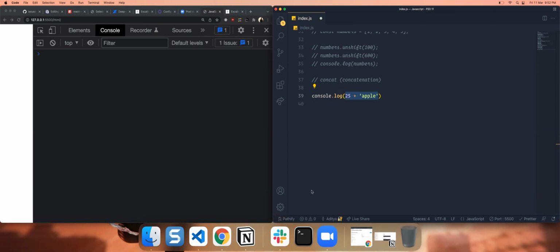So Rajinder is right. It will result in 25 apple. So when I save now, I get 25 apple. Basically, this happens because we have strings. What the plus operator does is it concatenates both of these. And concatenation is nothing but what you see here. It just joins both of them together. This is an example of concatenation using strings.